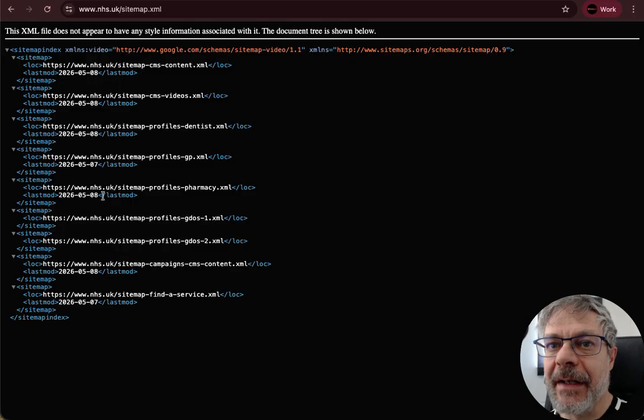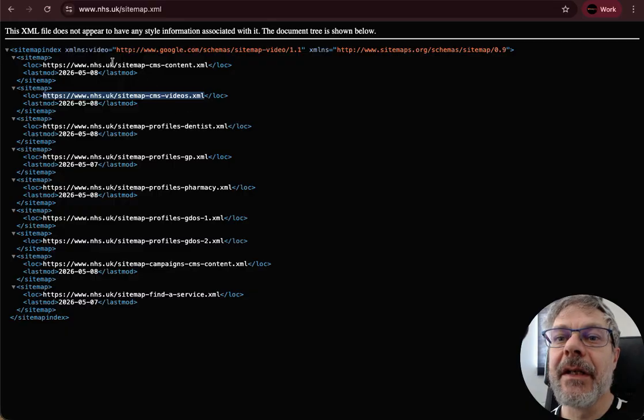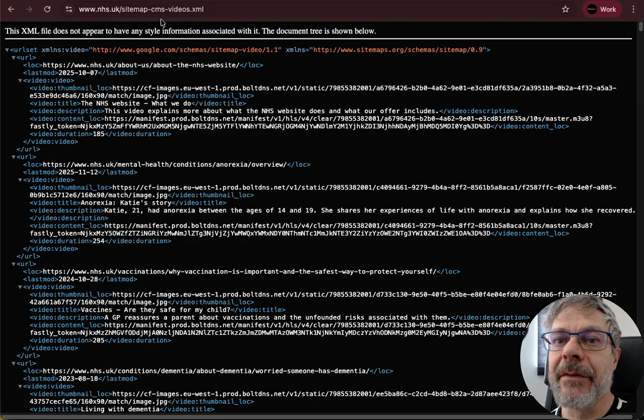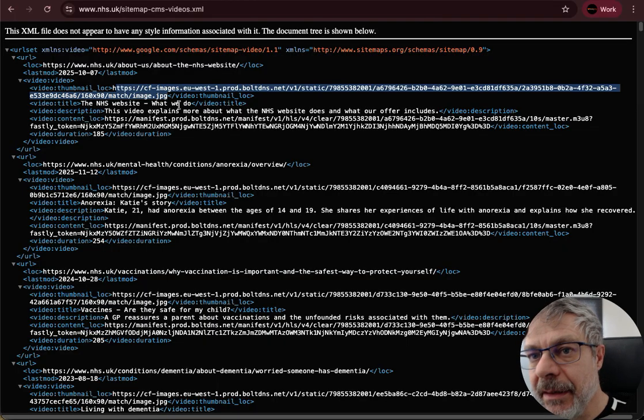So it's an XML file. This one is pretty big, of course, because the NHS is quite a big organization. But let's say you have this one, for example, you go to this page. This is a sitemap that includes all the sitemaps, basically. Let's go inside here, and you can see, for example, this is for CMS videos, and you have this page, for example. That's not a page, actually, it's an image.